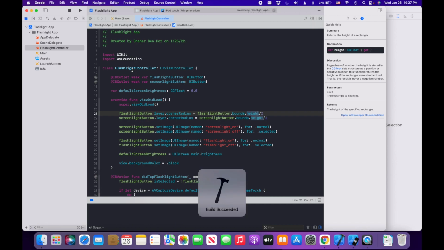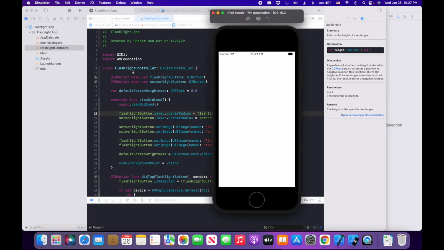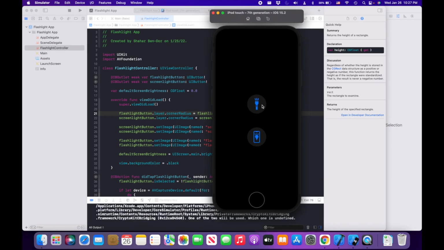So again, let's run this, and you'll see that it looks better.